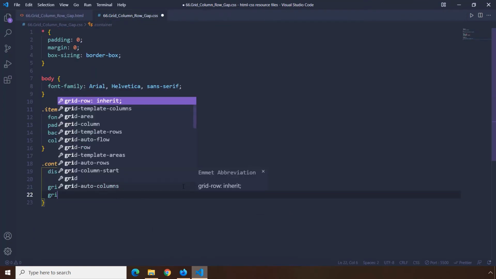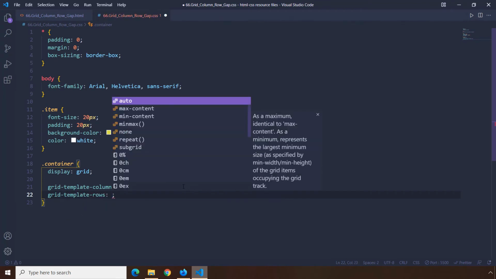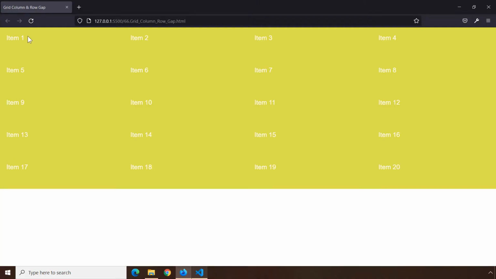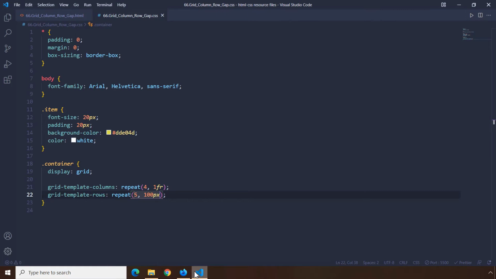And let's say grid-template-rows. Repeat 5, 100 pixels. Save that. Let's come in here. So now we have 4 columns and 5 rows, but all of them are so close together that it is impossible to understand where one column starts and where the other column ends.